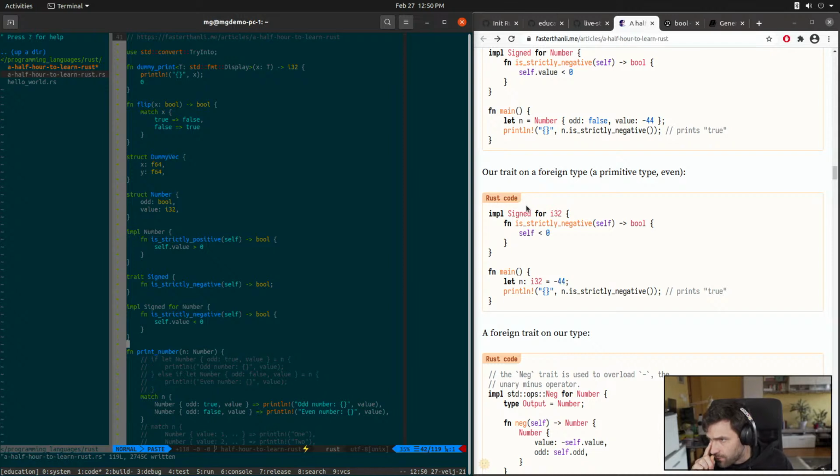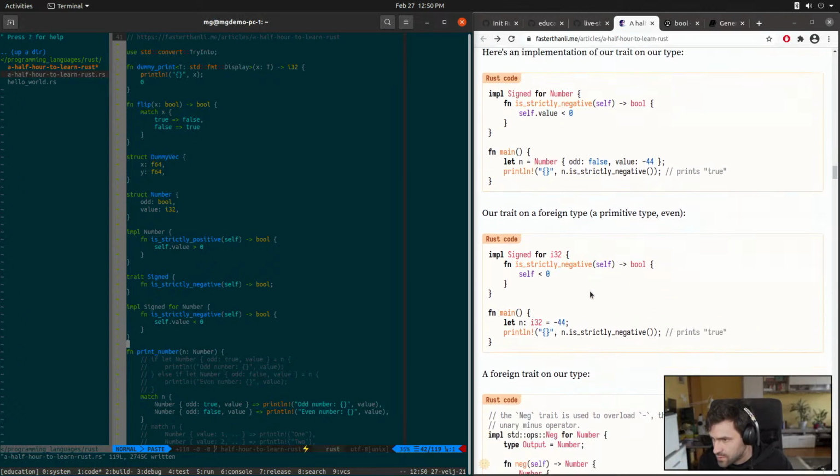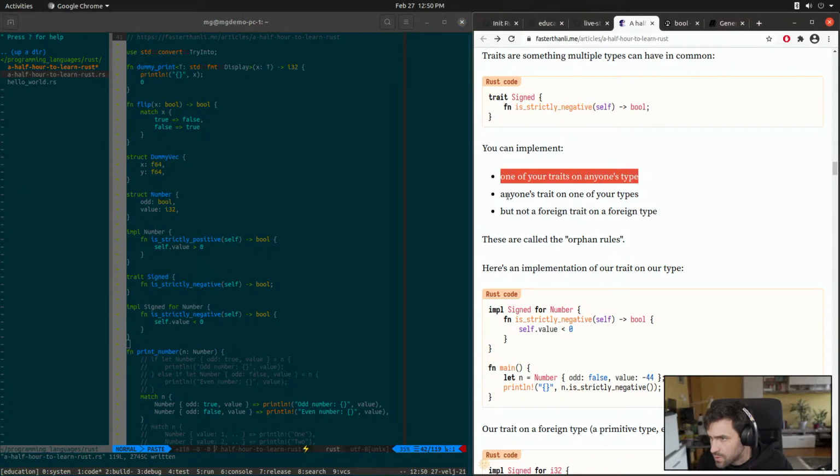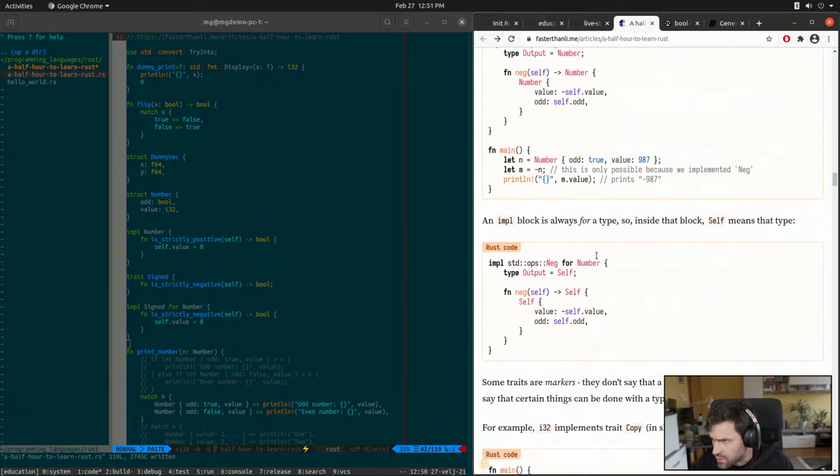Our trait on a foreign type. Foreign type is something we didn't define. So, and then let's go back here. One of your traits on anyone's type, animal trait but not a foreign trait on a foreign type. Aha. So you can't take a foreign trait and implement it somewhere else on the foreign type. But anyway, I think that's not critical.